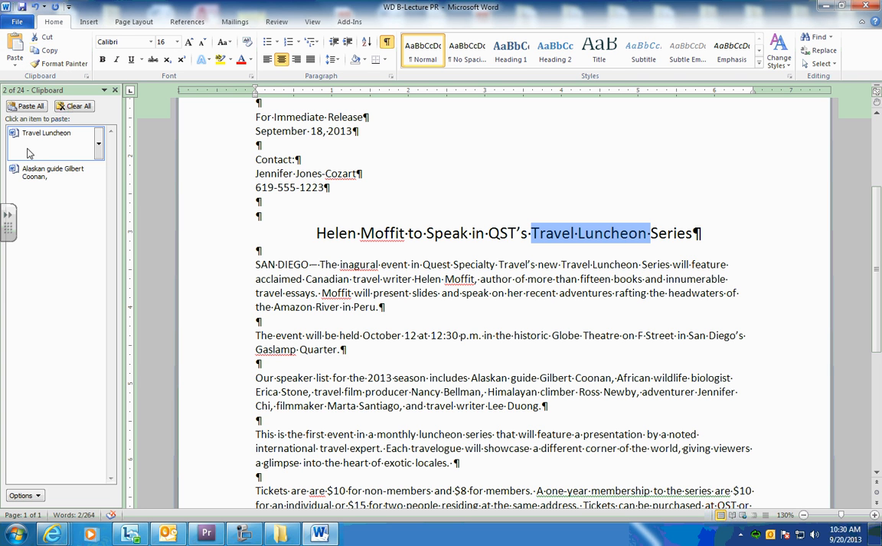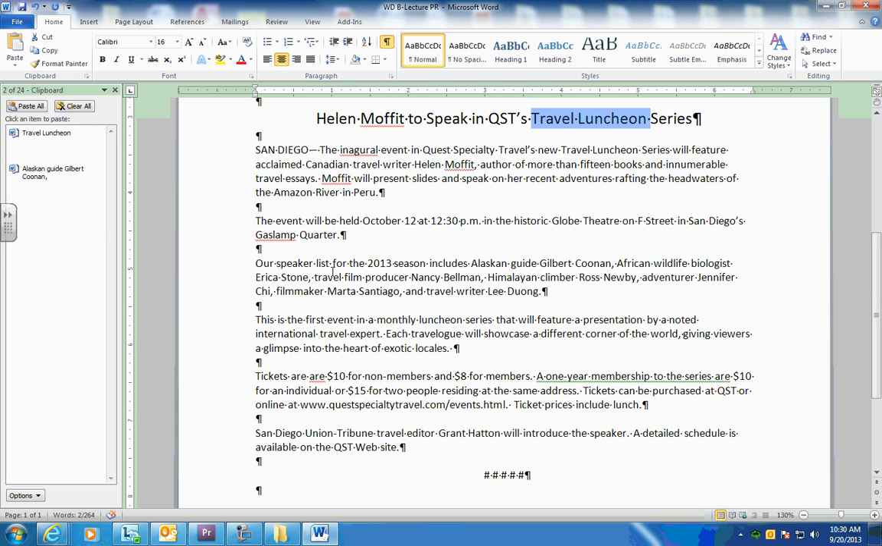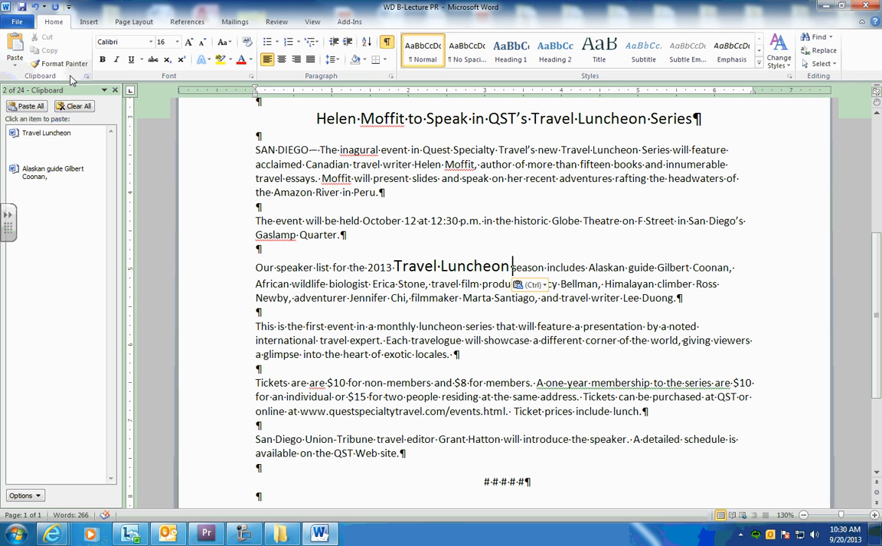Place the insertion point before season in the third paragraph. Alright, there it is. And I'm going to click the Paste button. And we're supposed to click the Paste Options button, so I'm going to undo that.